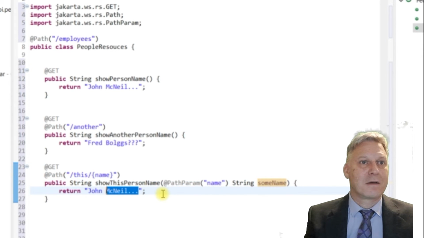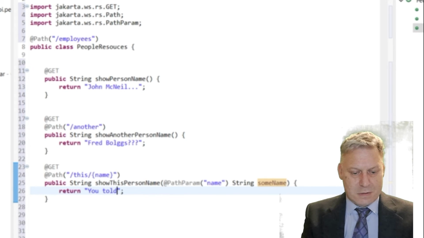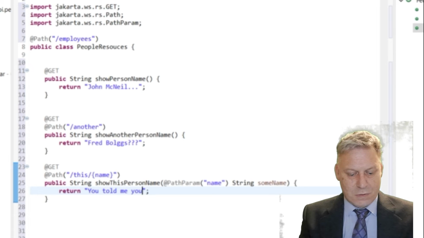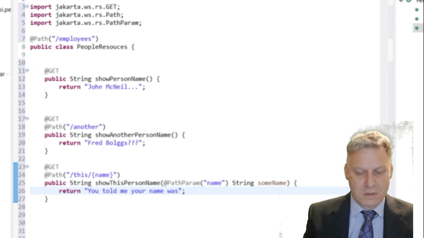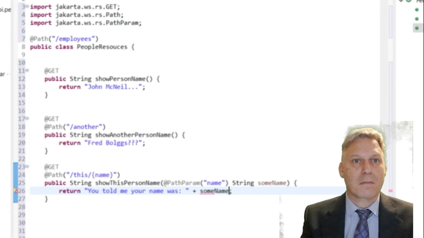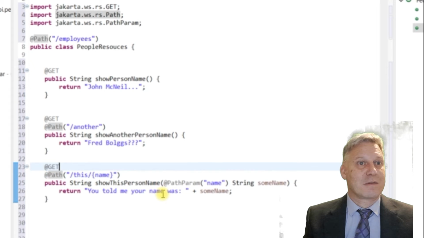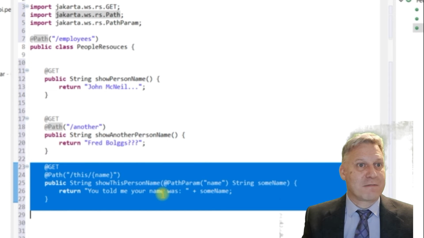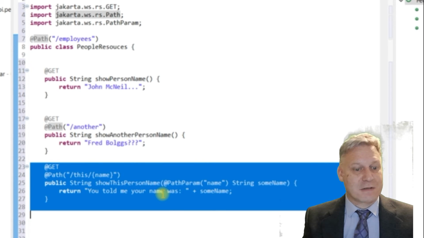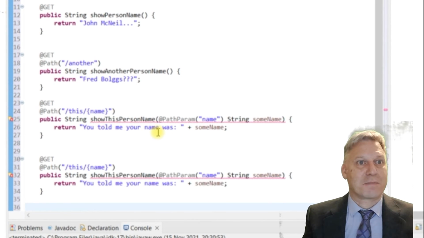And so here we will return, you told me your name was someName. So whatever we put in at the end of this, as we saw in the demonstration at the beginning, will be reflected in the message coming back. And then finally, the last thing we were going to do was actually have a traditional parameter passed.